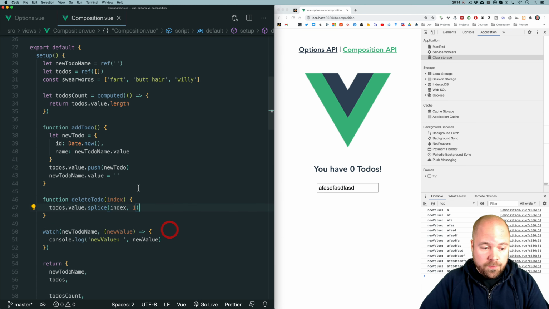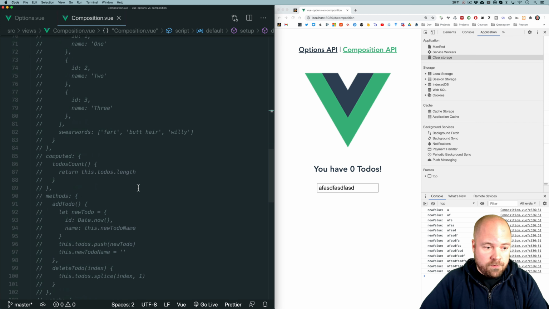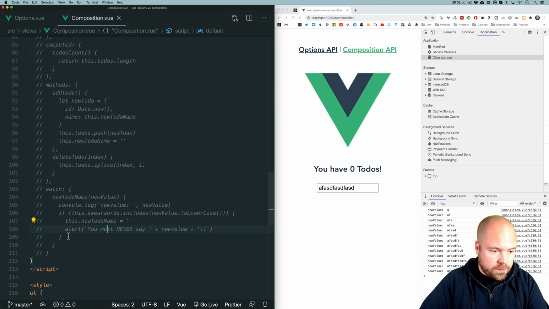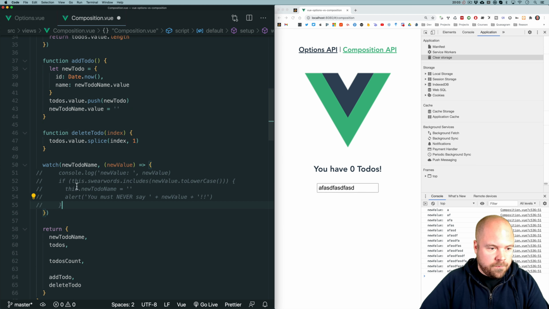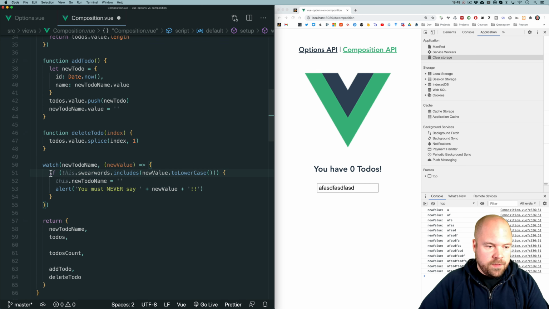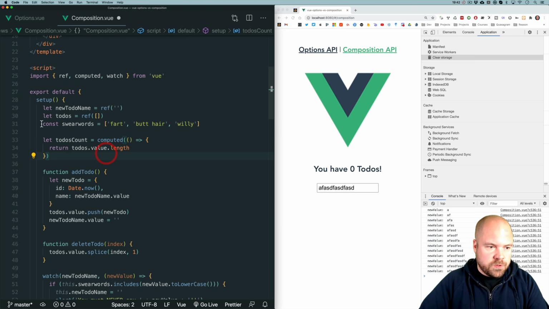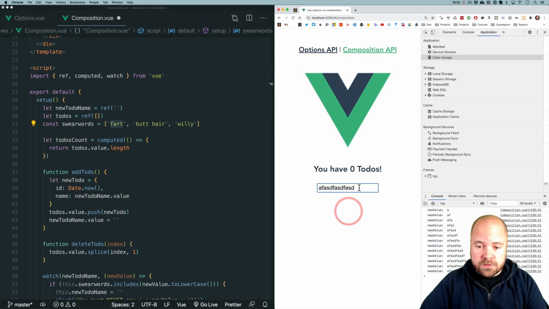So now I'm just going to copy the code from our original watcher, which is here. I'll just copy the stuff that's inside the method, paste it into this watcher, remove the comments, and I'll remove the console log as well. So in this if statement here, we want to check if this swear words array contains an item which is equal to whatever the user has typed in here. So whatever's in the value of this new to do name ref.